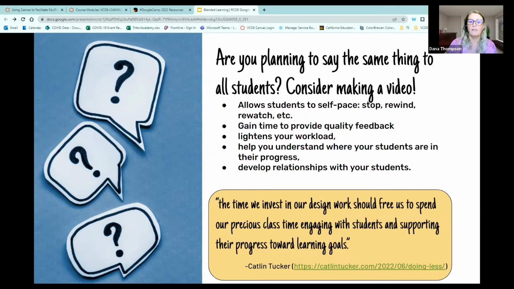And why? Well, videos allow the students to self-pace. So they can play the video and if they missed something, they can rewind it. Or they watched it and it kind of made sense, but they need to hear it again, so they can rewind it and rewatch it. If they were absent and missed your direct teaching, they can watch the video and not miss a beat. They don't miss any information that you've provided your other students. So it allows your students to self-pace.